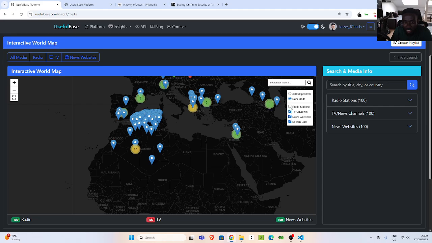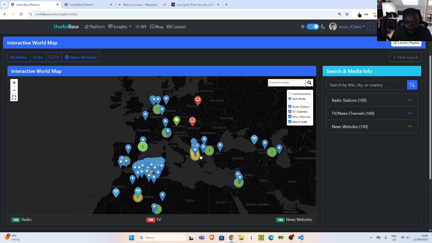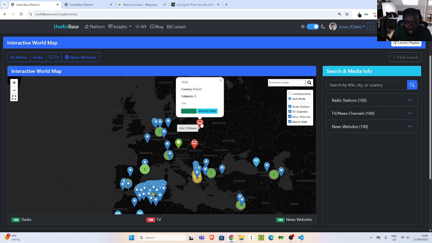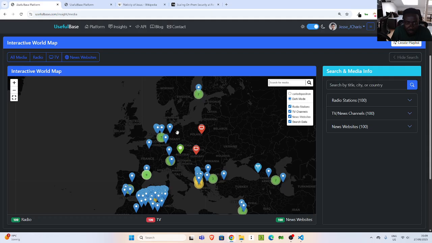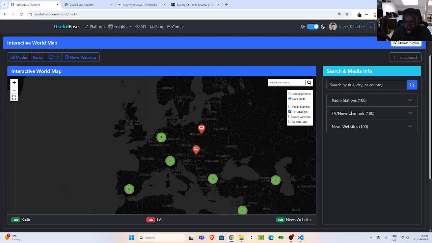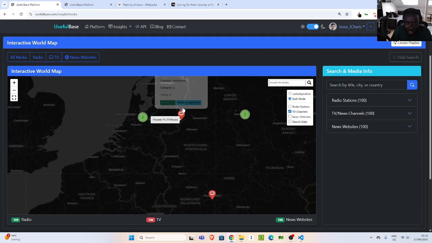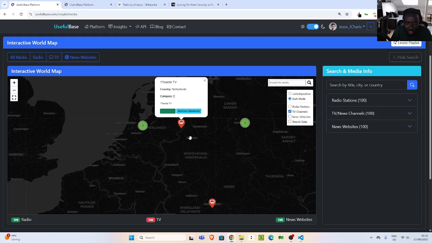I can also search from here. Let's pick something from Poland. See, this is a news station in Poland, and I can visit it. This is for a TV station. Let's just pick the TV channels. There are some here in Germany, this is in the Netherlands, and there is some in Hanover.